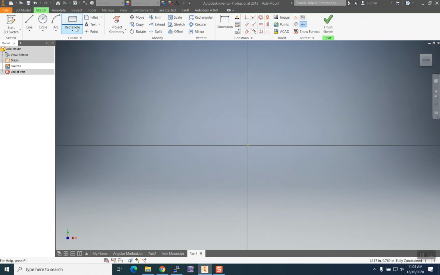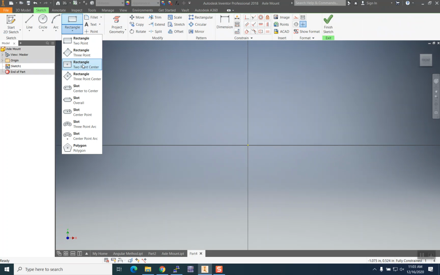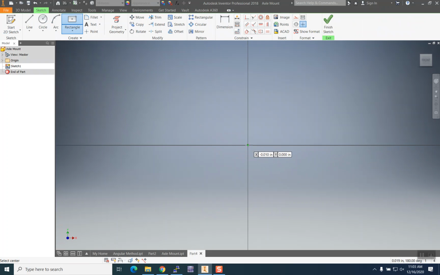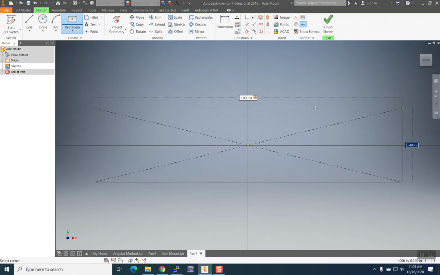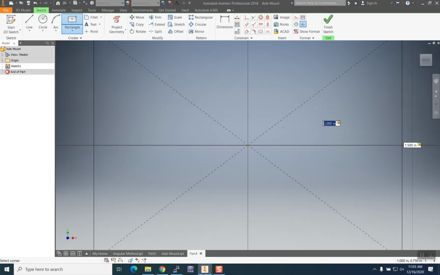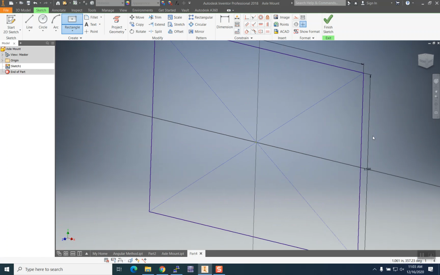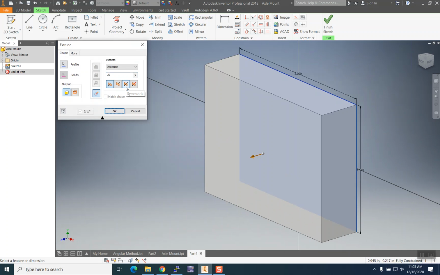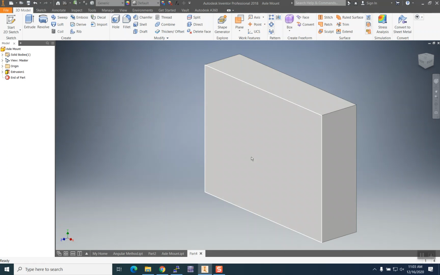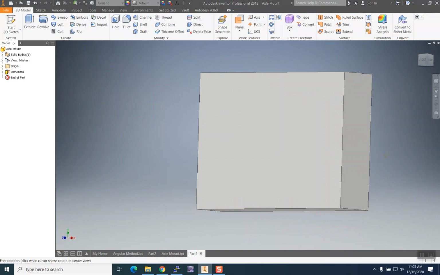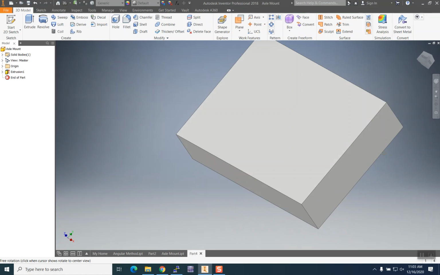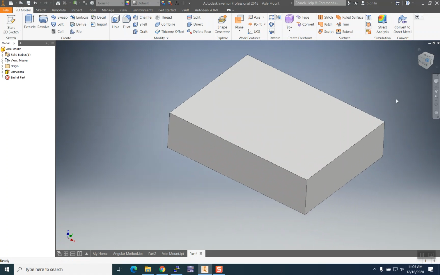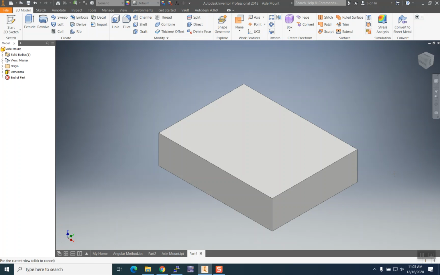To model the base, I like to use the 2-point center rectangle. I click in the center and now just put in the dimensions. I believe it's 2 by 1.5, but again, always check my dimensions against the drawing. And the depth of that extrusion is, I believe, 0.5. So there's the base, and again, if we look at it in the right orientation, that would be the base.